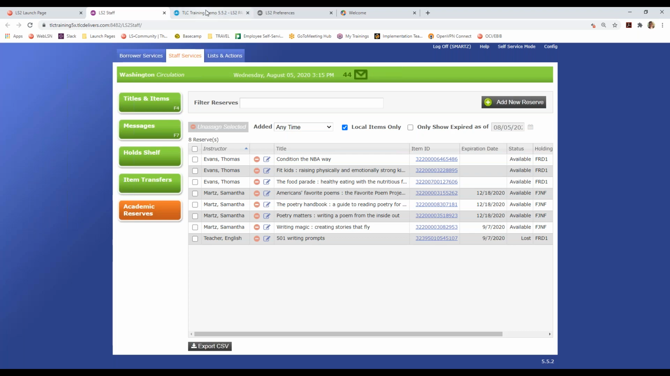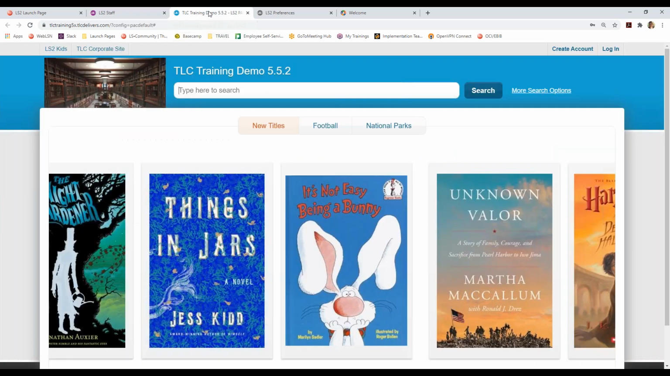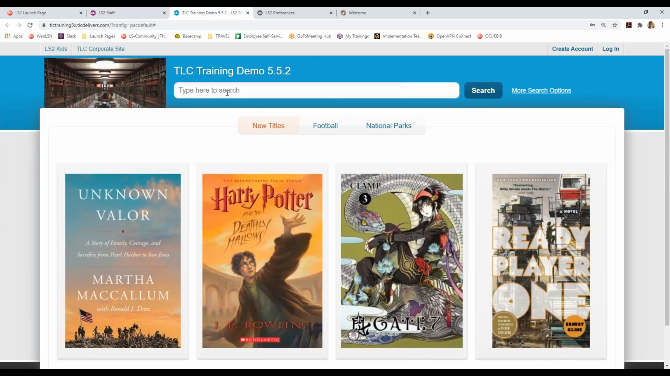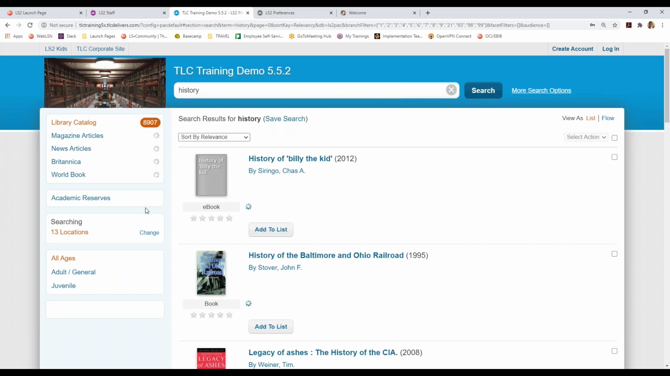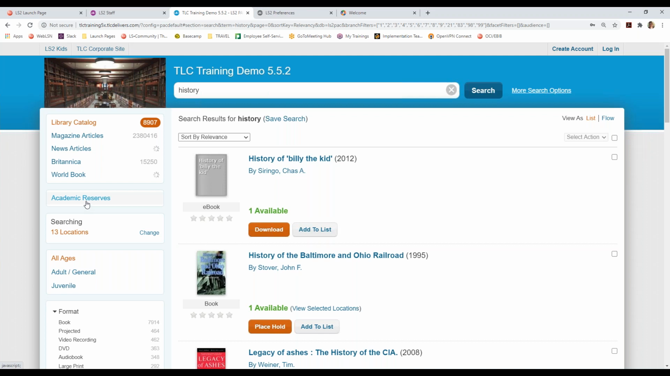And that's actually in LS2 PAC, which is your online public access catalog. So this is the landing page for that. First off, let's just say your students come into your PAC and they're doing their typical search. Right here on the left-hand side, we actually have a facet that's dedicated to academic reserves, and this is one of two ways that they can access it.